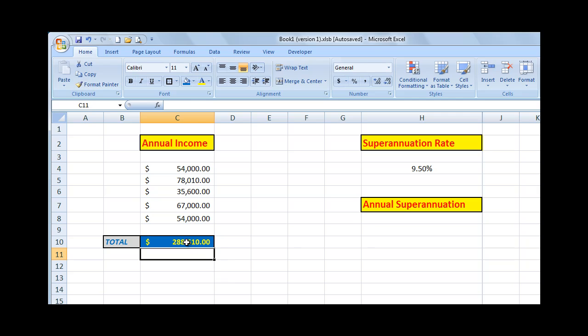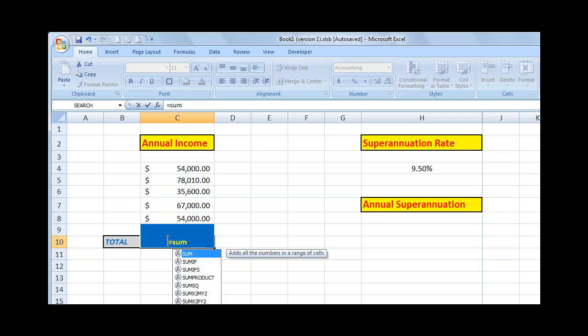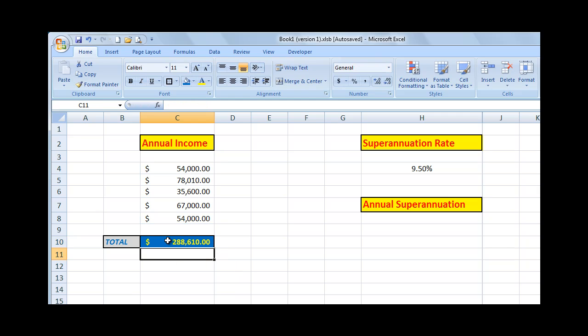$288,610. I'm going to delete that particular result, and in its stead I'm going to drag down through these cells, and here in this area called the name box I'm going to name those cells and call them salaries. And the reason I do this after pressing Enter is that I can now use the name of those cells in formulas. And the way I do it is this: I would type equal sum, open a bracket, SALARIES, close the bracket, and press Enter, and I get the same answer.